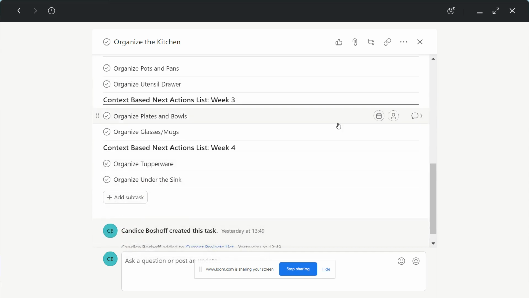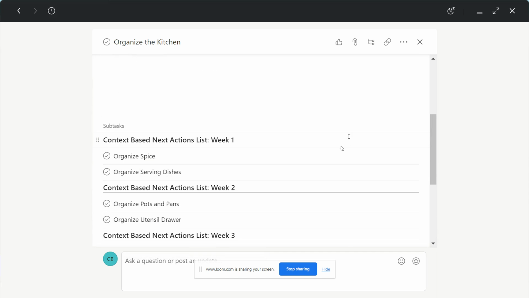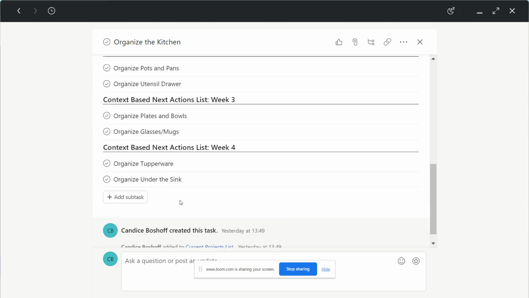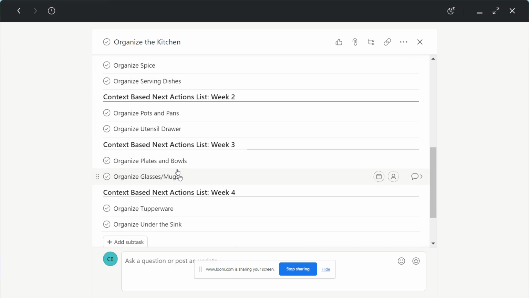Okay, so there we go. Now, look how doable this looks. I mean, in week 1, for my one project, my context-based next actions list only has 2 tasks. So this already feels lighter than looking at the whole project with all the tasks and then just putting them in the week we think we would do them.